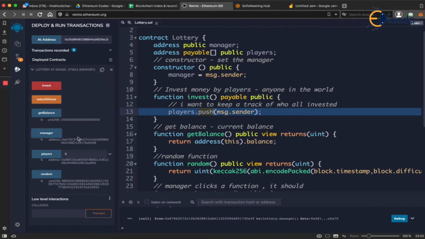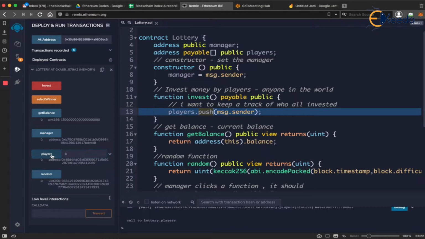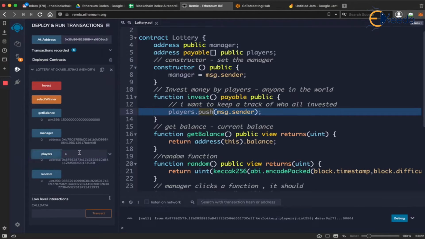Who is the manager? It will still be the same, no problem. So players of 1 is the second address, 2, 3, 4. It will be till 4 only. 0, 1, 2, 3, 4, 5 players. If I call 5, it's going to give me an error, correct? Okay. Random number is working. Everything is fine till now.